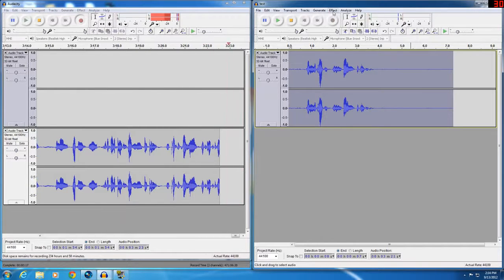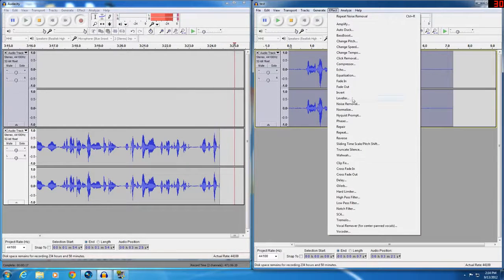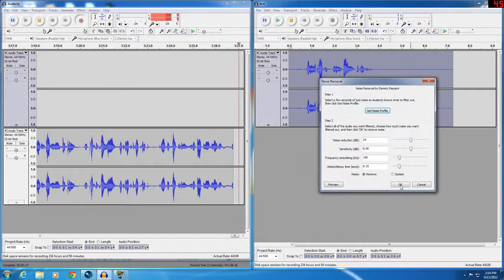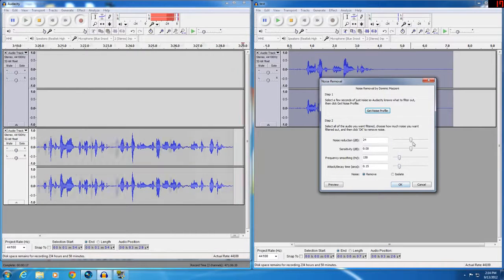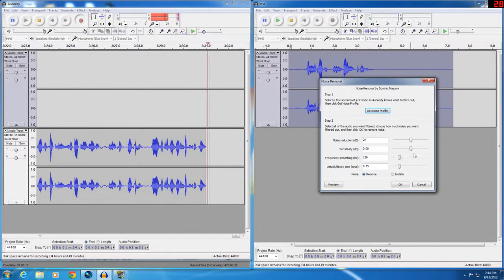That selects the whole clip. You go to Effect again. You go back to Noise Removal, and then you click OK. Now, you can adjust all this stuff in Step 2.